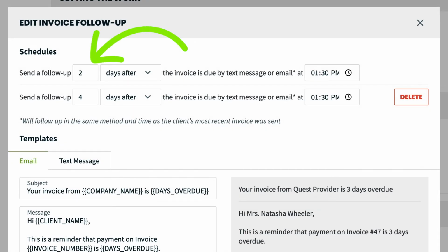This is where you can set up 1 or 2 schedules for when you'd like to remind your client about their invoice. Invoice follow-ups will be sent in the same method as the original invoice. Once an invoice is in paid status, no more follow-ups will be sent.